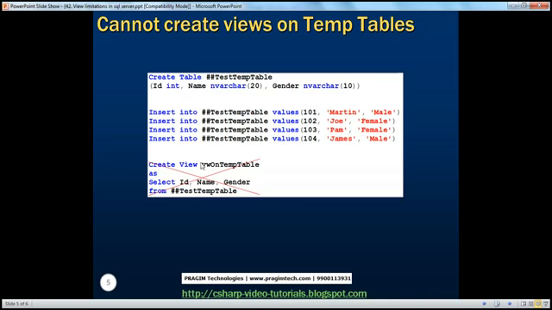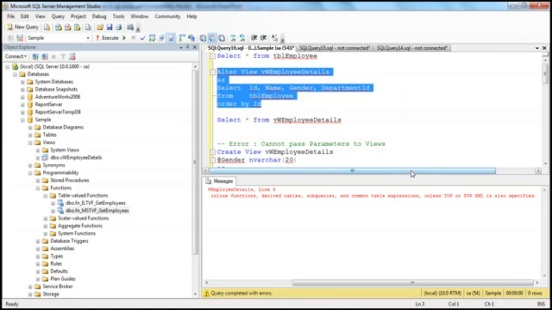The fact that it has ## within that table name makes it a temporary table. So obviously, is this possible? Can you create a view on temporary tables? You cannot. If you try to do that, you will get an error message stating so. Let's try to see that in action.